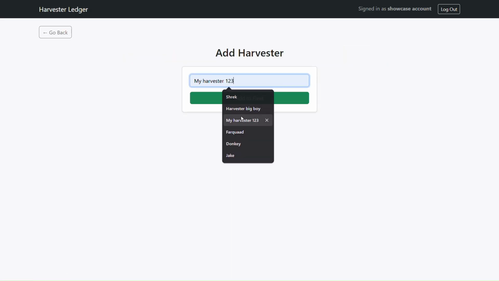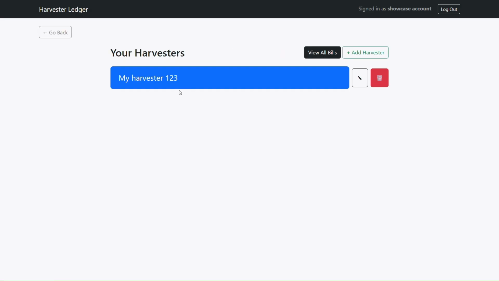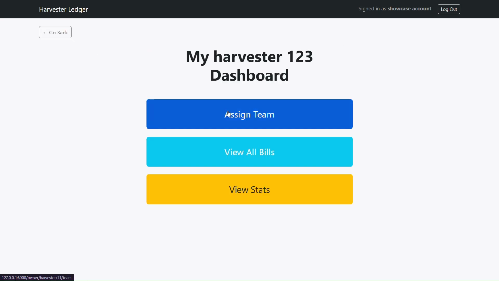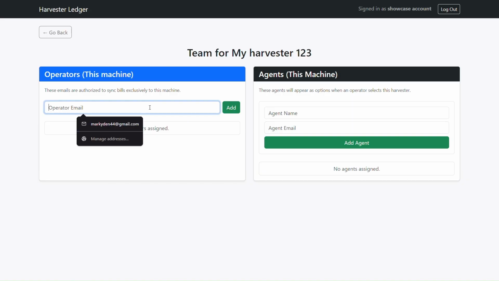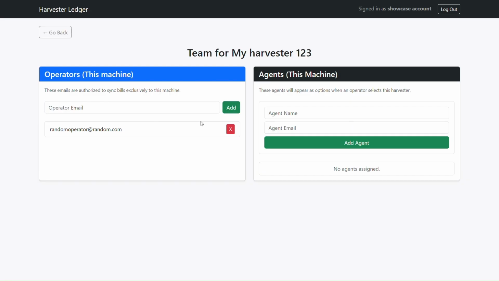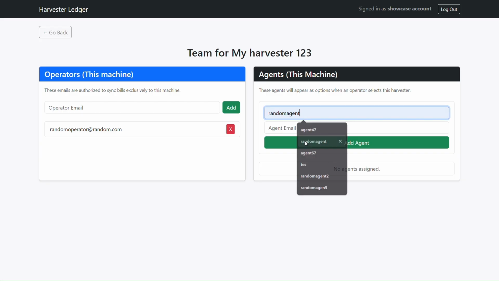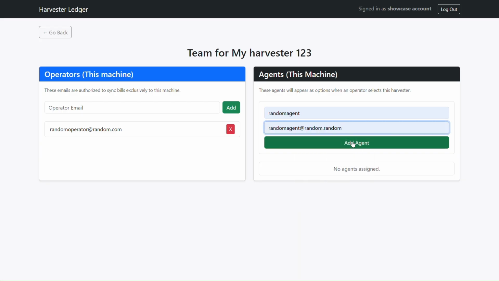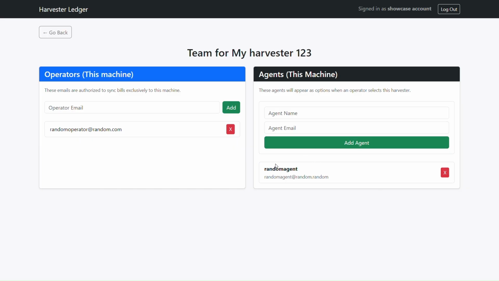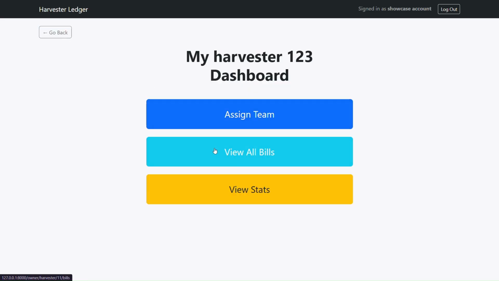I'll just name it my harvester 123. Add. Every time I open the owner button, I see this harvester. I can assign a team for the harvester. This lets me decide who the operatives are. Only the selected operators can add bills to this harvester. And I can select an agent who is a broker.